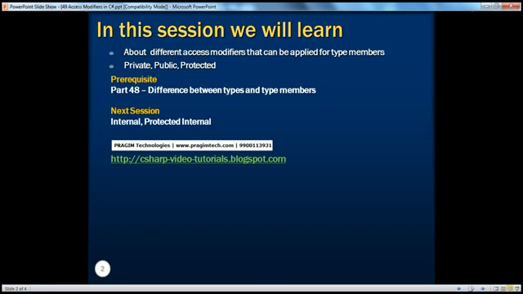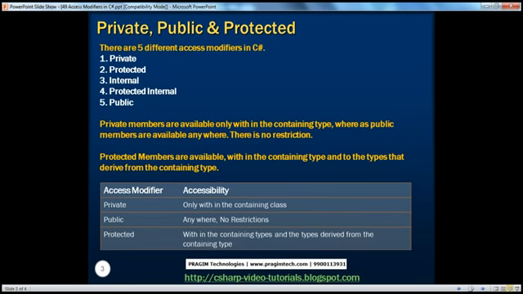To understand this session properly, it's better if you have a good understanding of the difference between types and type members. Alright, in C#, there are actually 5 different access modifiers: private, protected, internal, protected internal, and public. In this session, as I told you, we'll be talking about the first 3, actually private, protected, and public. In the next session, we'll talk about internal and protected internal.